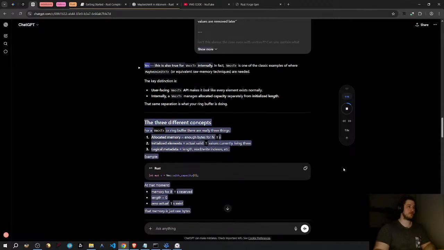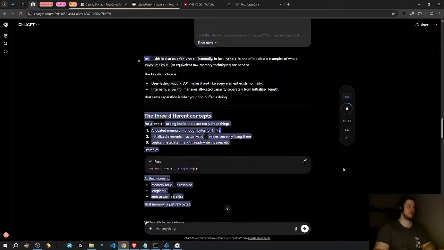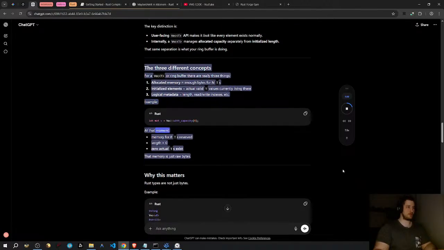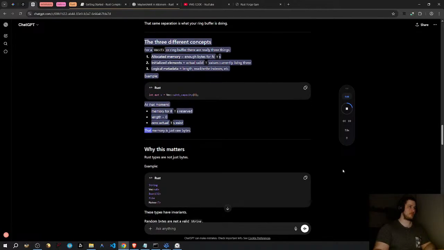For a Vec<T> or ring buffer, there are really three different concepts. Allocated memory equals enough bytes for N Ts. Initialized elements equals actual valid T values currently living there. Logical metadata equals length, read/write indexes, etc. Example: at that moment, memory for N Ts is reserved, length equals 0, and no actual Ts exist at that memory. It is just raw bytes.